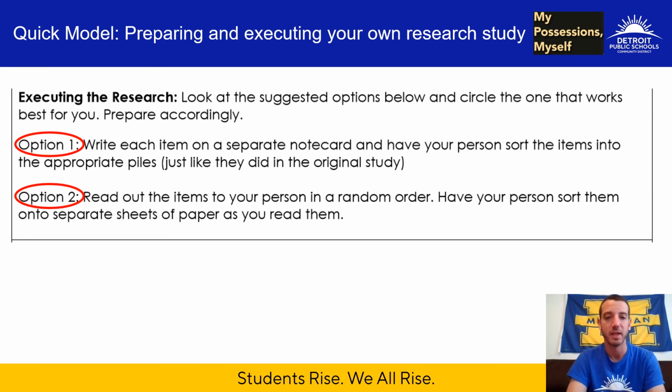They should be random. So the first step is to think about both of these options, which one works best for you, which one can you do, because maybe you can't do option 1, and then pick the option that works best and go with it.